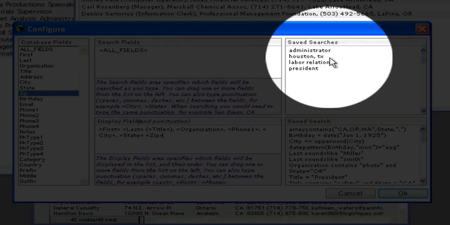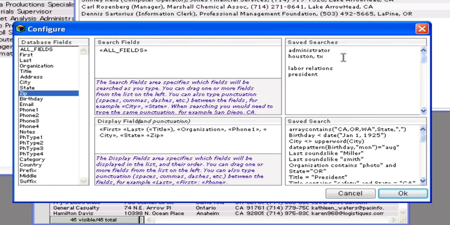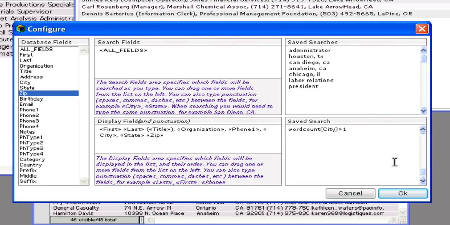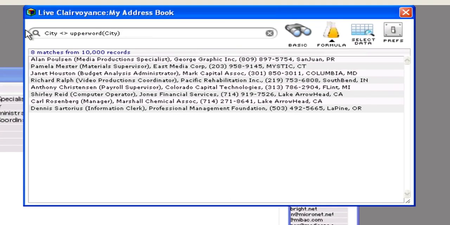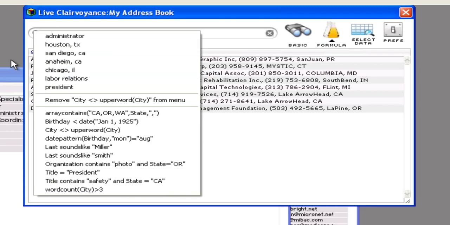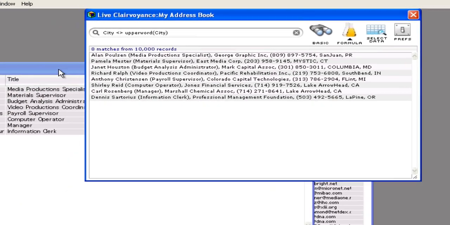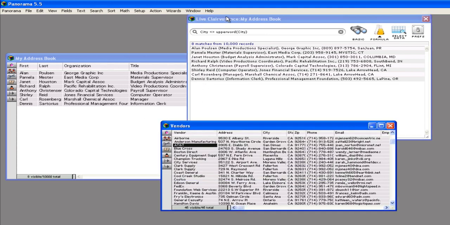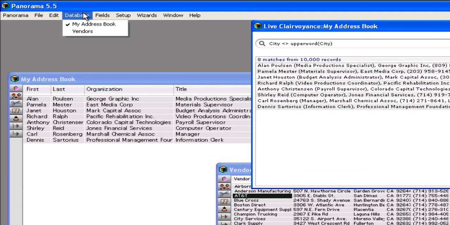The top right section contains saved basic searches. You can type in new searches directly into this box, or edit or even remove searches you've saved before. The final section contains saved formula searches. You can add, edit, or remove saved formulas. If you have multiple databases open, you can use the Database menu to switch which database you are searching.